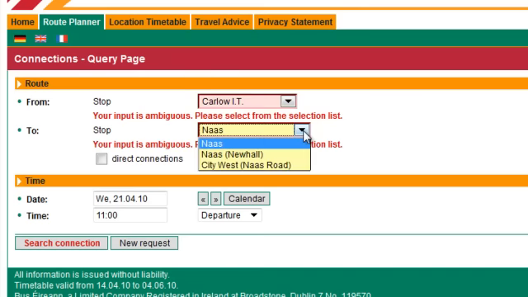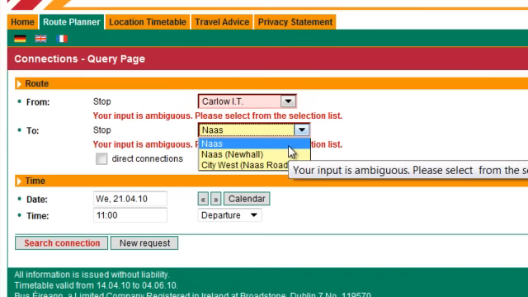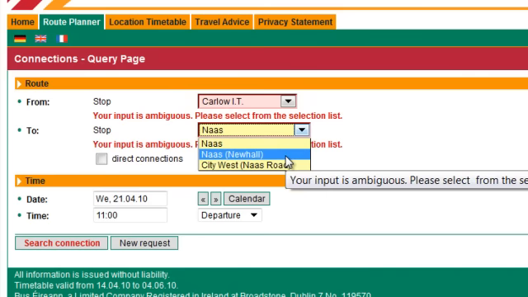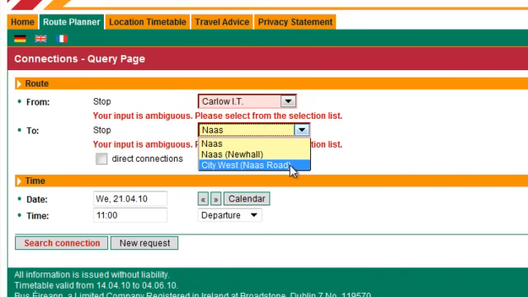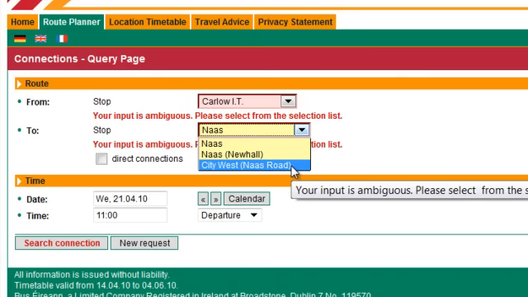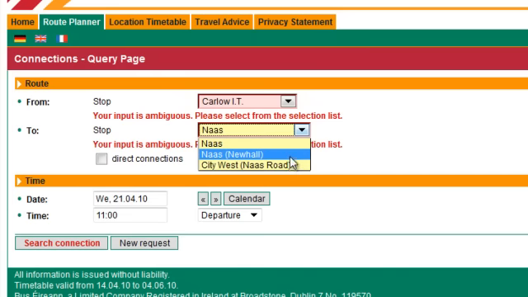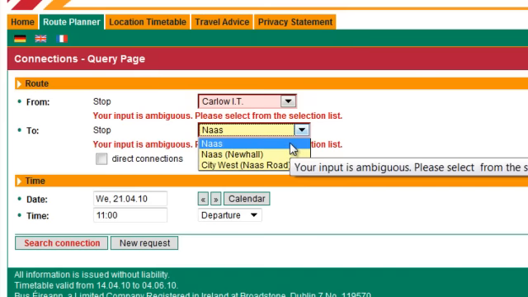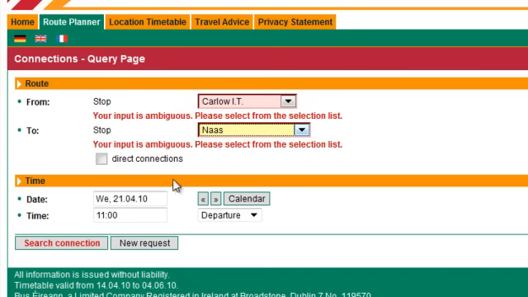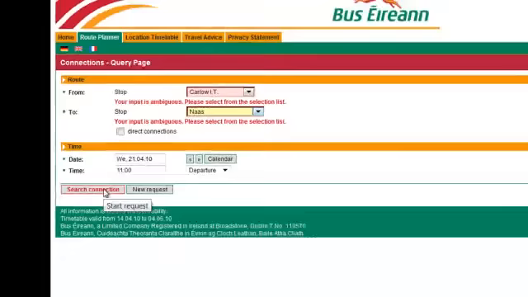If we move to Naas, there are three options here. There's Naas on its own, there's Newhall in Naas, and there's Naas Road in City West. Well, the customer hasn't specified that they want to arrive at any of these specific stops, so we'll just choose Naas and stay nice and general. Our time and date are still all correct, so we'll search connection again.